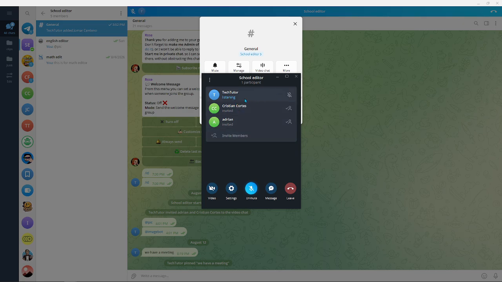You can see the people who have joined and manage your microphone directly from the call interface. If you want to speak, make sure your microphone is unmuted. When you're not talking, you can mute yourself to reduce background noise. This is especially helpful when several people are in the call at the same time.